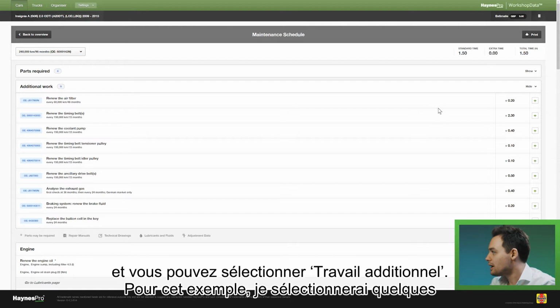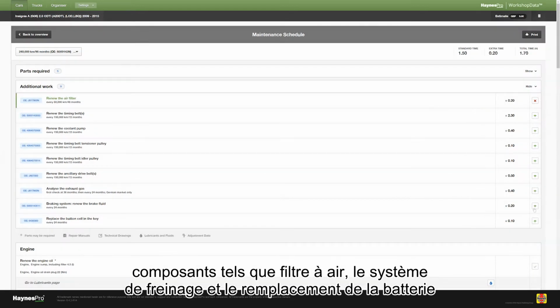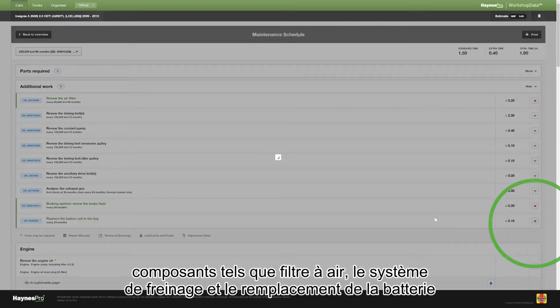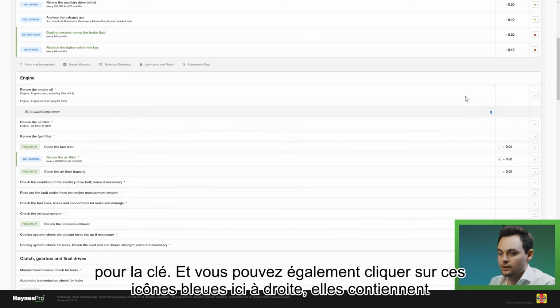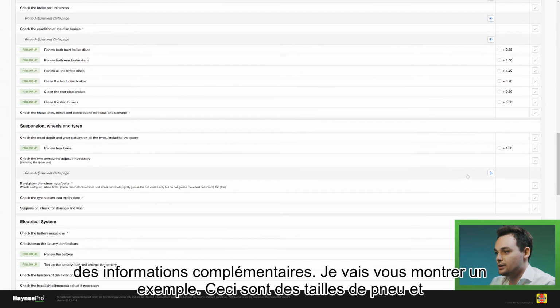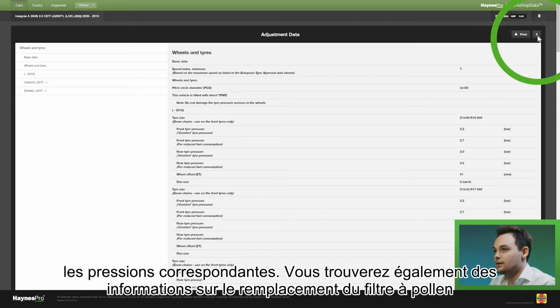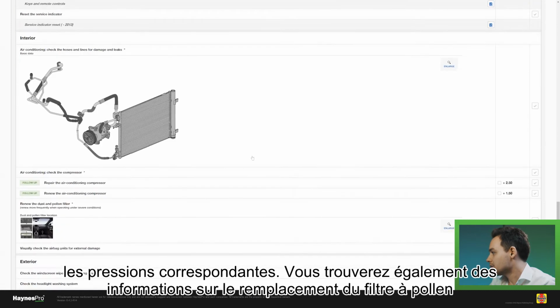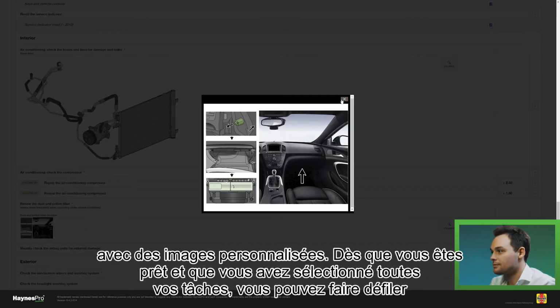Now for this example, I will select a couple of things like the air filter, the braking system, and the replacement for the battery for the key. And you can also see these blue icons here on the right hand side. They contain additional information. I'll show you an example. These are the tire sizes and the corresponding pressures. You can also see information on how to replace the pollen filter in the car with custom images.